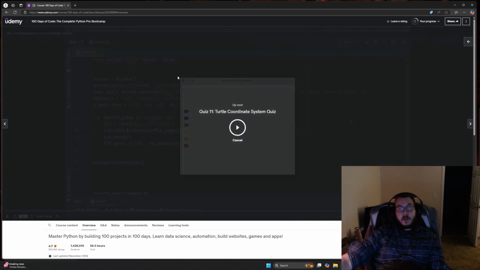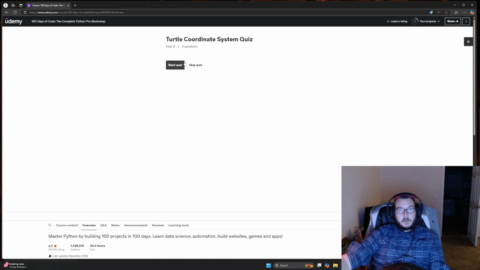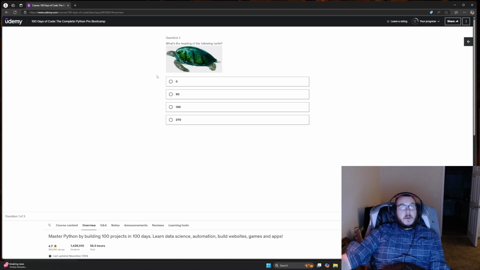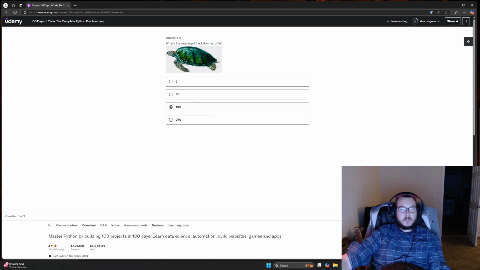I feel like I'm understanding. I just really don't understand the whole naming thing. All right. What's the heading of the following turtle? Well, relative to me, this is pointing 0, 90, 180. And even though on camera, I'm pointing to my left, that is the way that this turtle is facing.